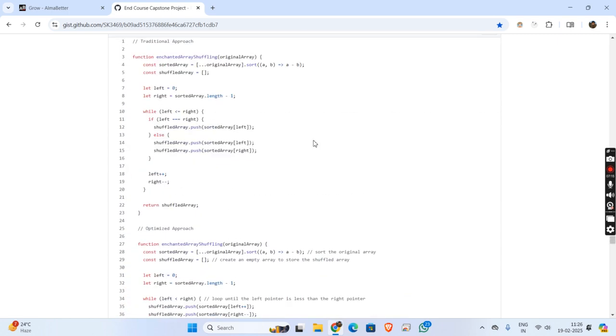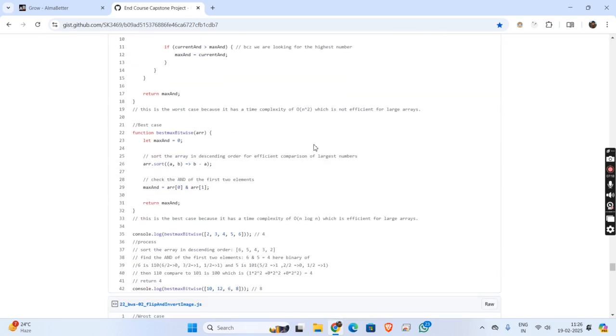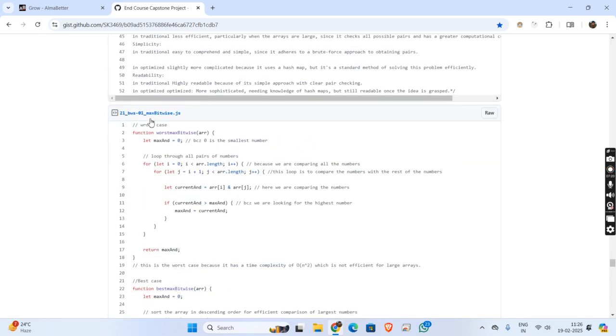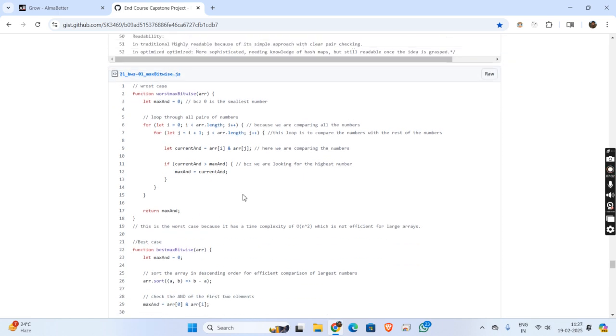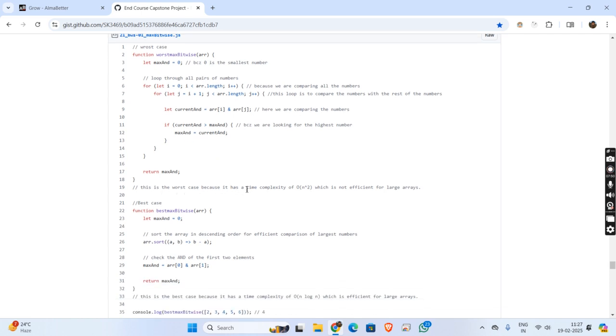And the question from 21. This is the max bitwise question, where we have two cases: the worst case and the best case. In the worst case we have a function, worstMaxBitwise, taking an array. Let maxAnd be equal to 0, because 0 is the smallest number. We run two loops here, so this is the worst case because it has a time complexity of O(n squared), which is not efficient for large arrays.